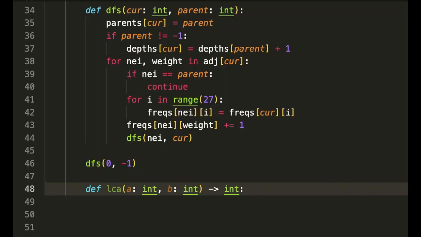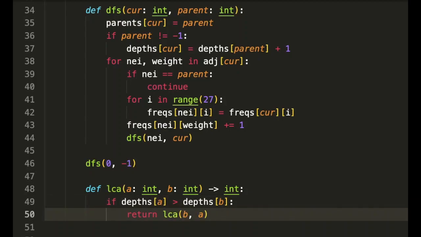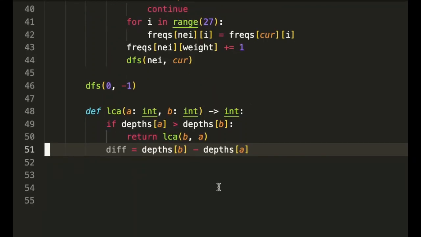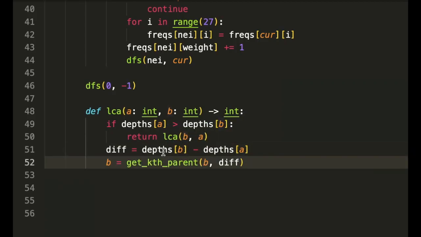Then we're going to write our LCA of A and B, which, as mentioned in the solution overview, is going to help us calculate the answer efficiently. The way we're going to do it: first, if the depth of A is greater than the depth of B, meaning they don't have the same depth, then I'm going to swap them. So we'll make sure A always has a depth smaller than or equal to B. Now I'm going to check the difference between these two nodes. Remember, node B will always have a depth greater than or equal to A because of the check in line 49, so this won't be negative.